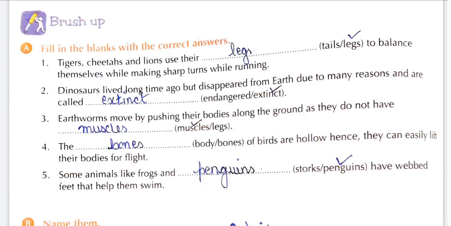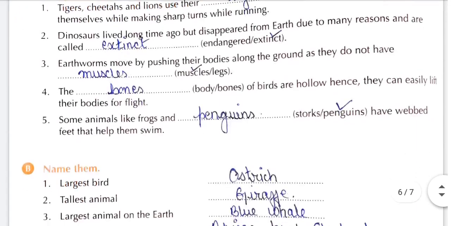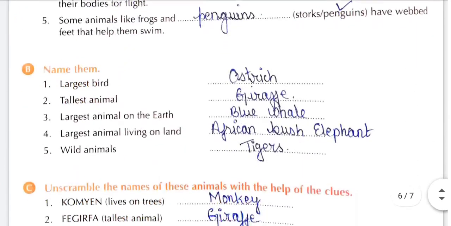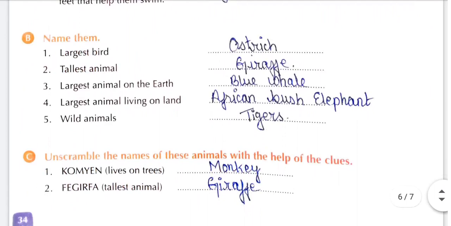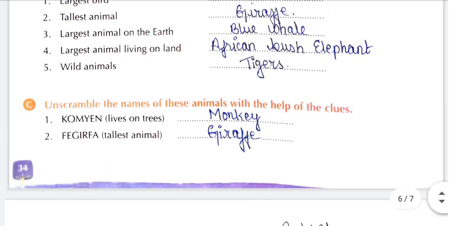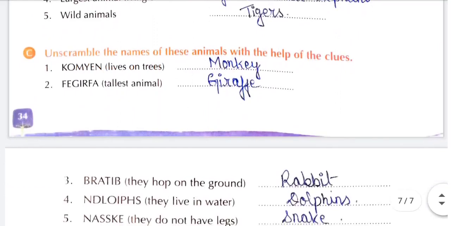Now let's go through the exercise portion of this chapter. Okay? Here are some exercises which I have solved. Likewise, you have to do in your textbook. But use pencils while you are writing in your textbook. Okay?